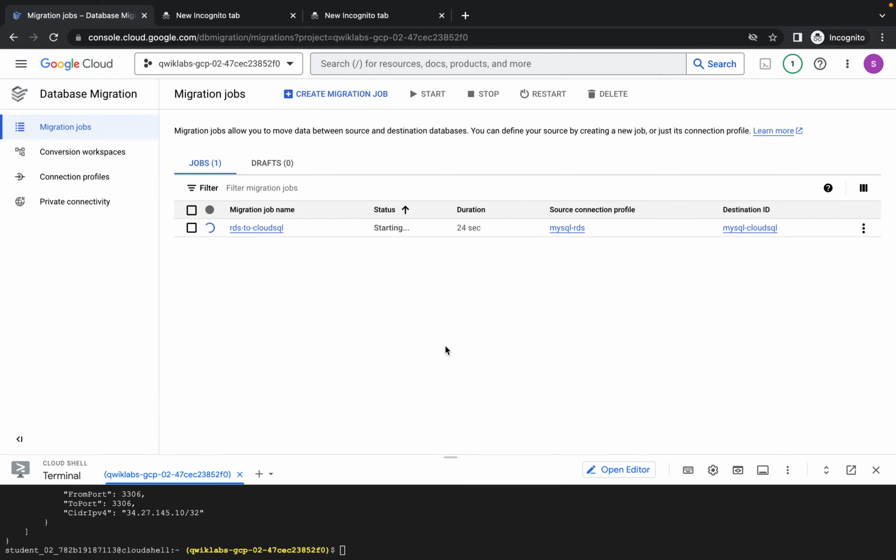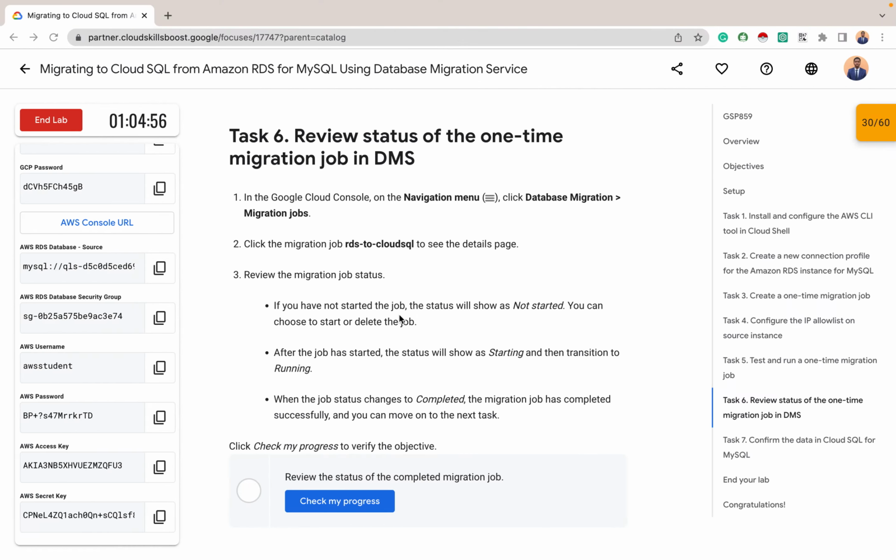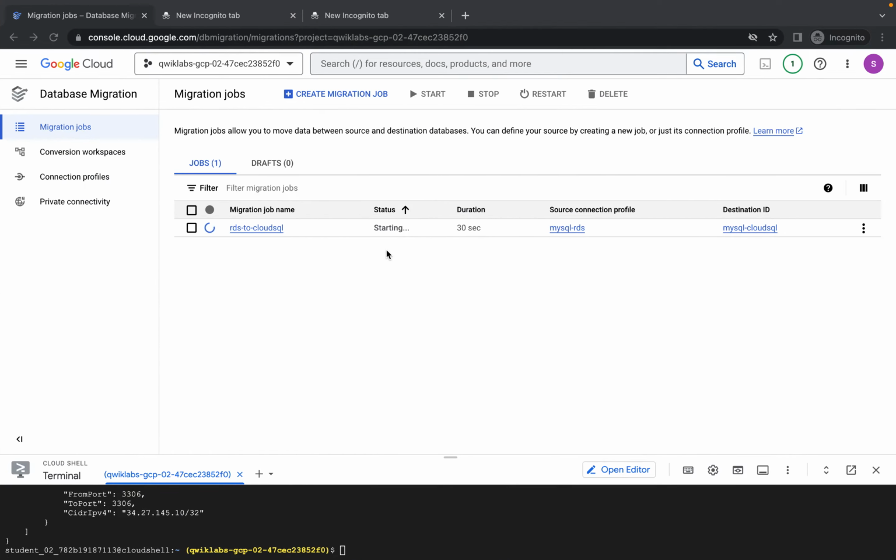So I'll fast forward it and see at the end when it's in the final status. It will move to different statuses along the line. You can see some of the statuses that it's going to move to: not started, starting, then completed. When it's completed, that is when this will check out. Currently we are on starting.